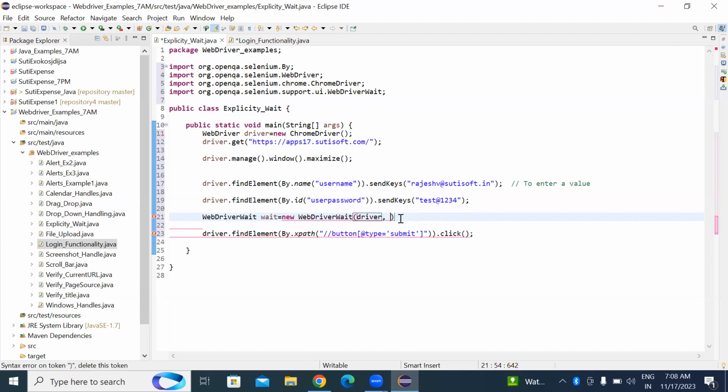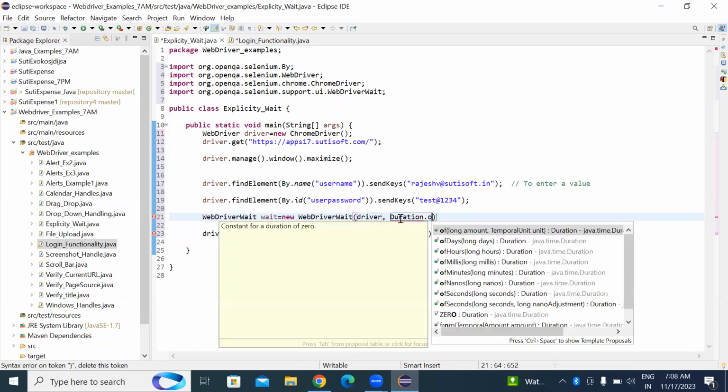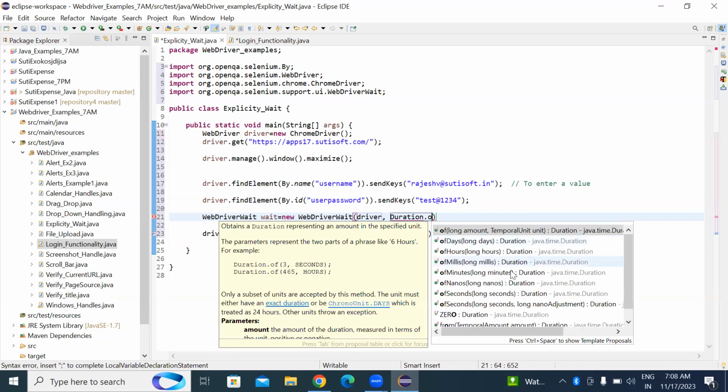Okay. What it is asking, Duration dot duration of, if you want to go for seconds. Are you able to see, guys? What are the different types of methods? Okay. If you want to go for days, hours, you can go. If you want to go for milliseconds also, you can go. If you want to go for nanoseconds also, you can go.